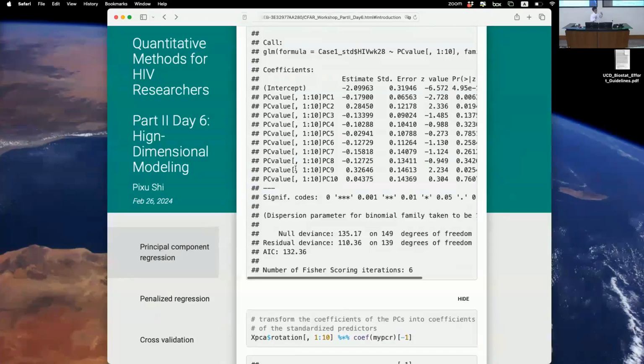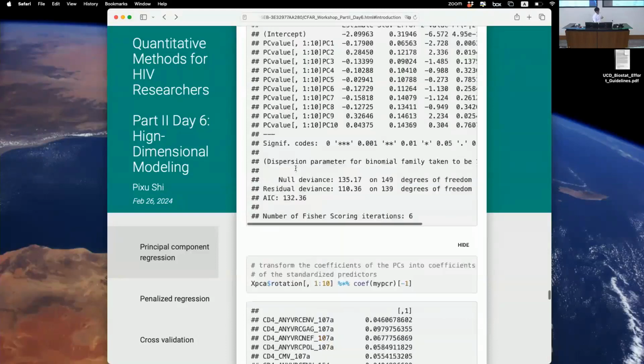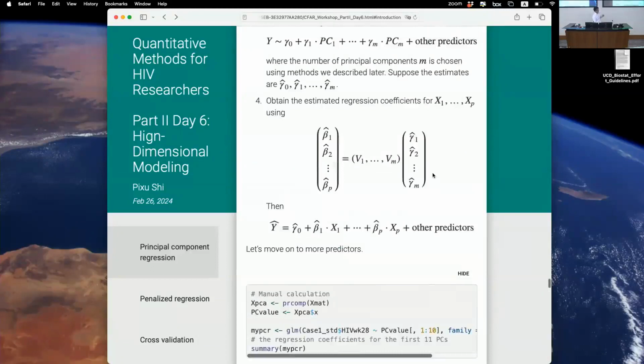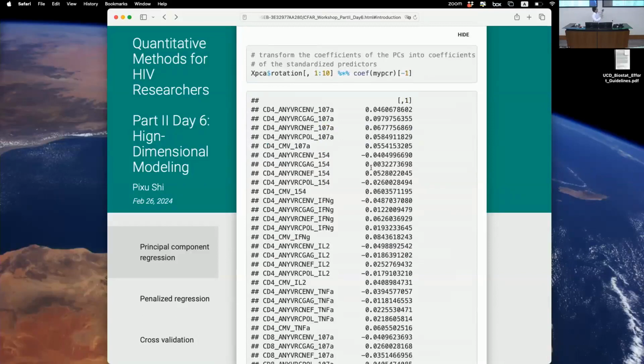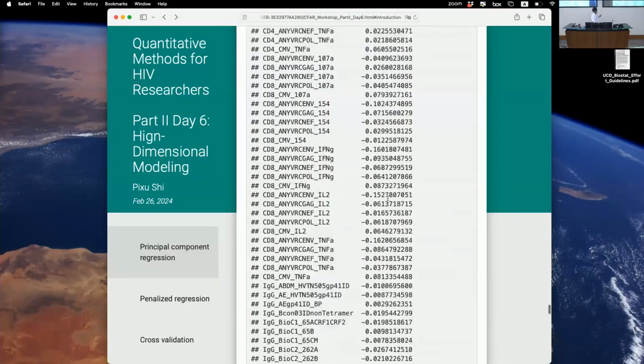So usually what people do is transform PC1 all the way to PC10 back to the original variables, or original predictors. The idea is to do a matrix multiplication, and here is the code for illustration. The loading matrix times the coefficients of all the PCs. By doing that, we can transform the weights back to the original variables. And here are the outcomes.